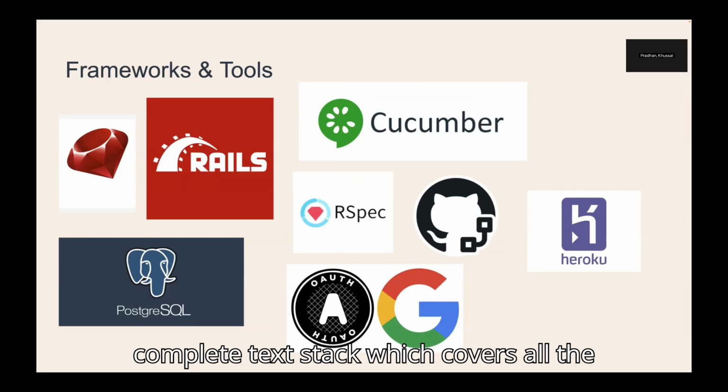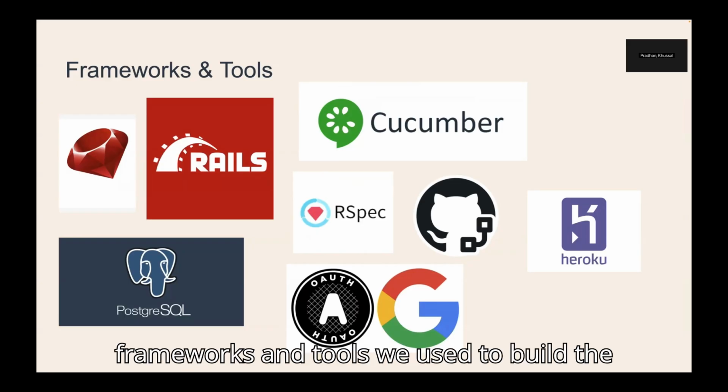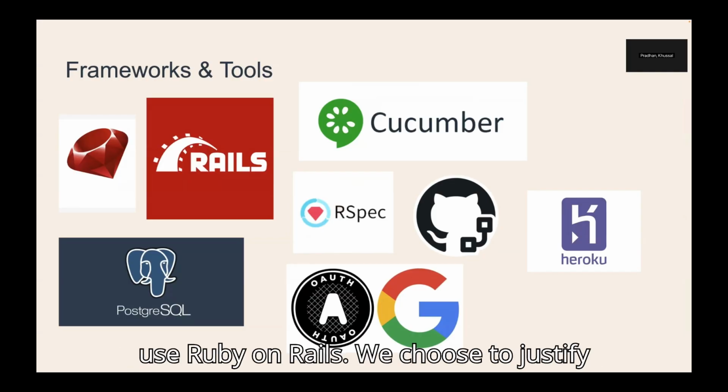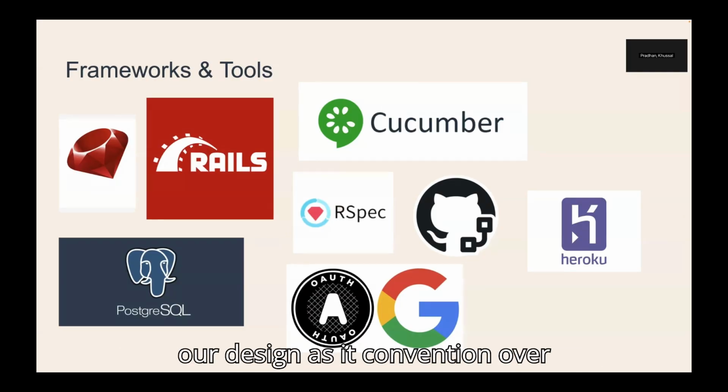This slide shows our complete tech stack, which covers all the frameworks and tools we use to build the application. For our core framework, we use Ruby on Rails. We chose it because its convention over configuration principle allowed us to build a secure app very quickly. And for the language, we use Ruby.